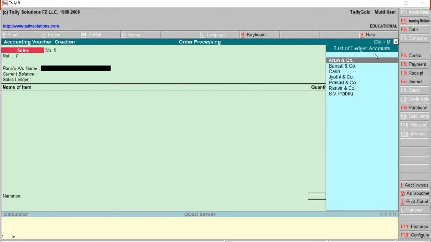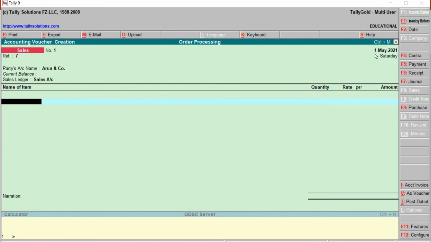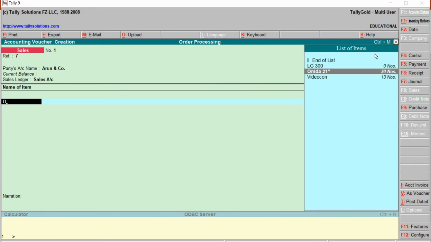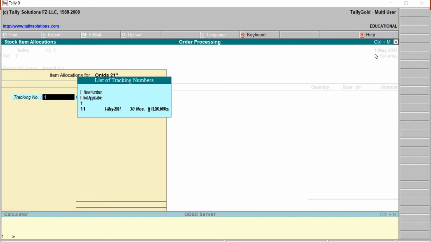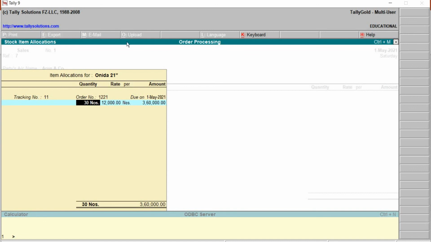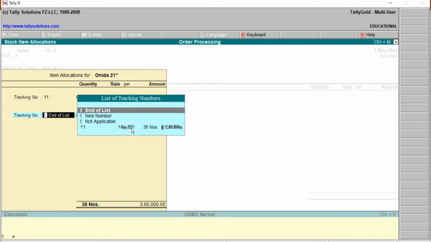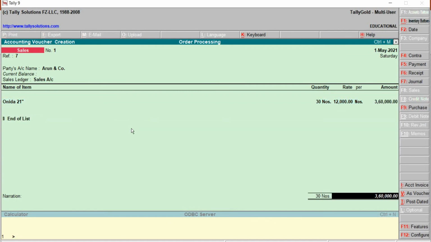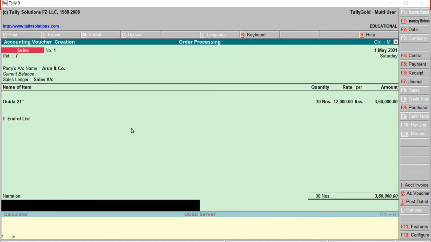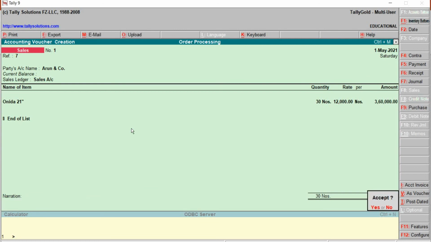Party's name is Arun and Company. Sales account. Name of the item is what? Onida 21. And tracking number, that is delivery note number, reference number. And here we can see sales order number, quantity 30. Rate, units of measure, total amount. End of the list. Then type the narration, then save. Press Y from the keyboard.